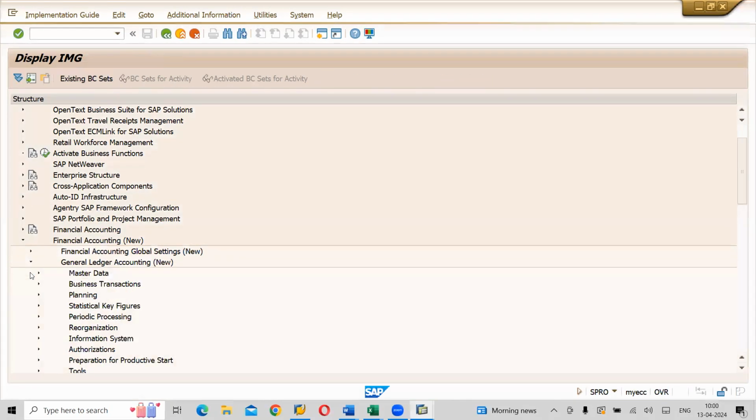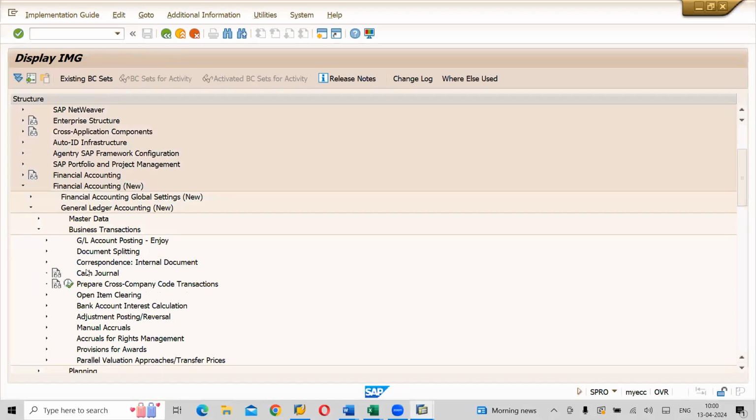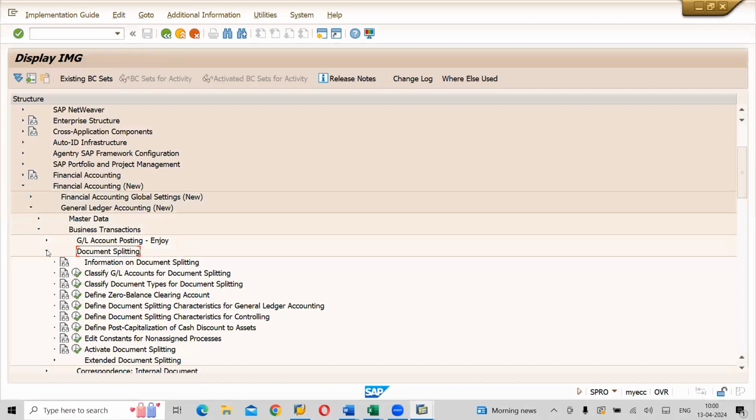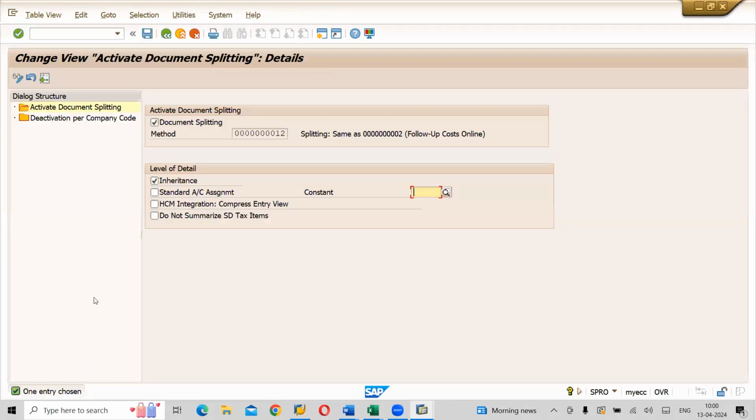General Ledger Accounting New, Business Transactions. Next, select Document Splitting. Here you will find an option called Activate Document Splitting. So select Activate Document Splitting. Still it is checked, so no problem for us.